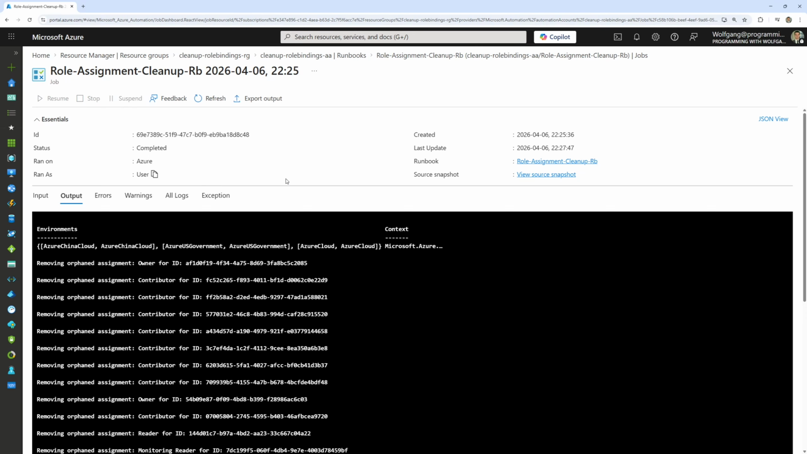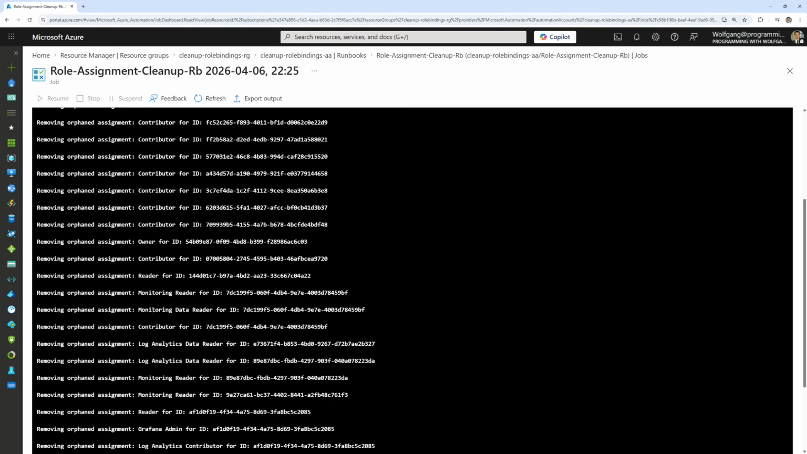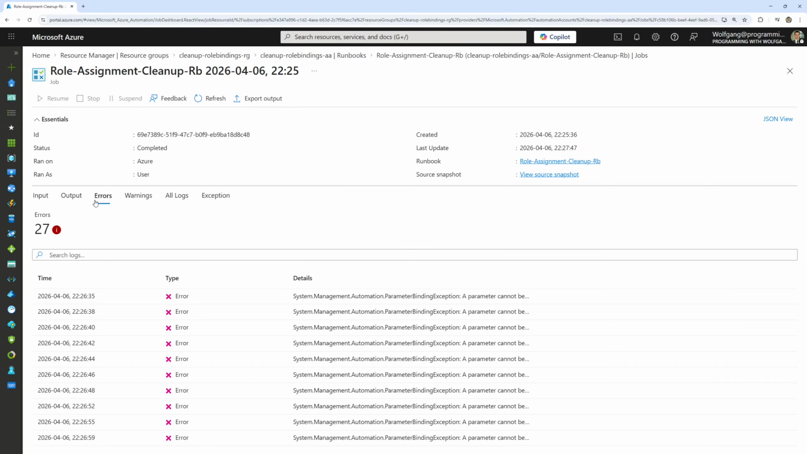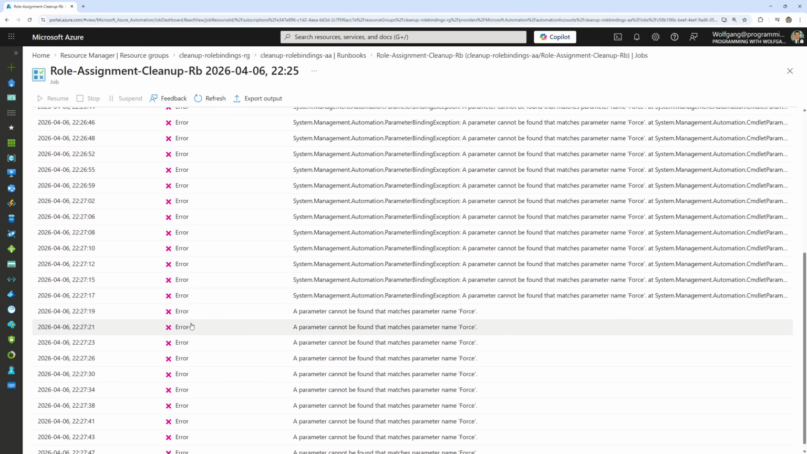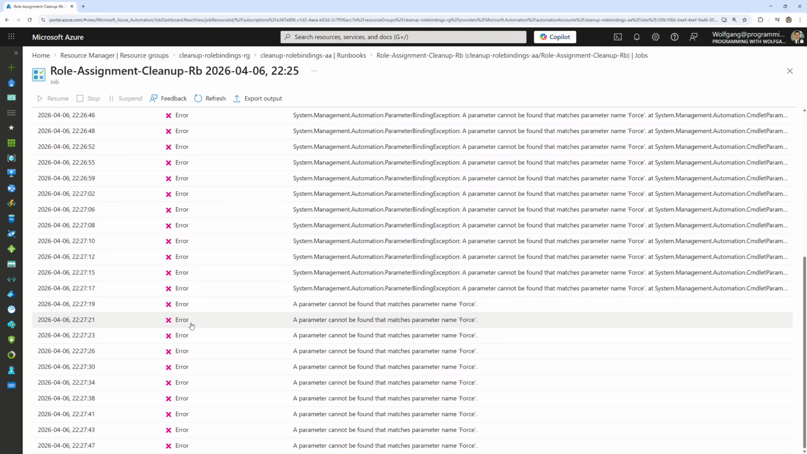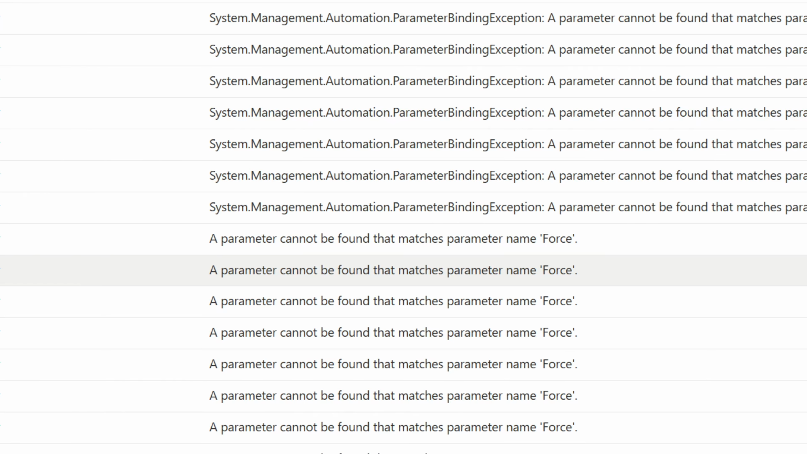So the runbook ran. We can also see the output. Everything looks good. But if you take a look at the errors, we can see a lot of errors. And I also checked the subscription. So all the orphaned resources are still there. If you take a look, it also tells us what the error is. A parameter cannot be found that matches parameter name force.